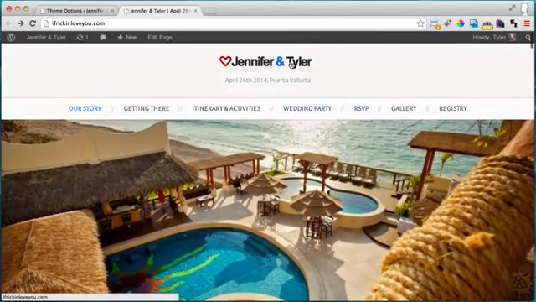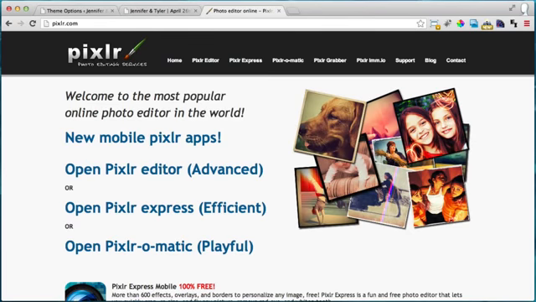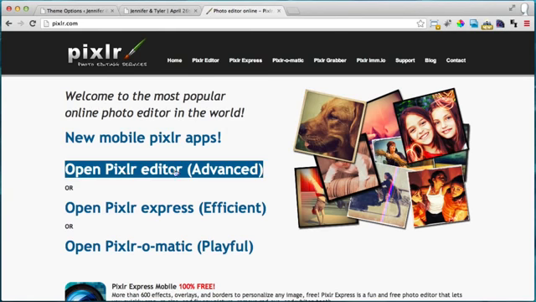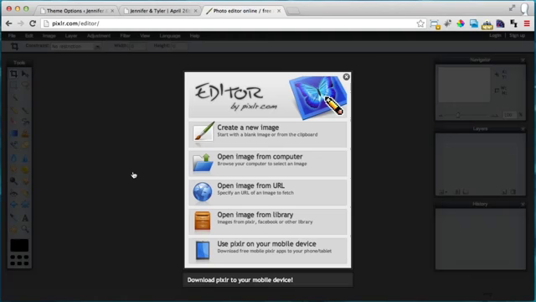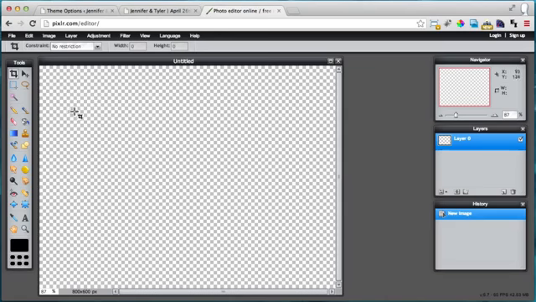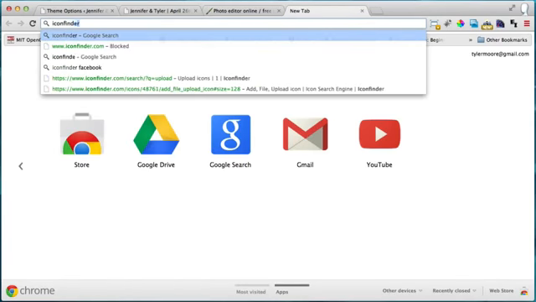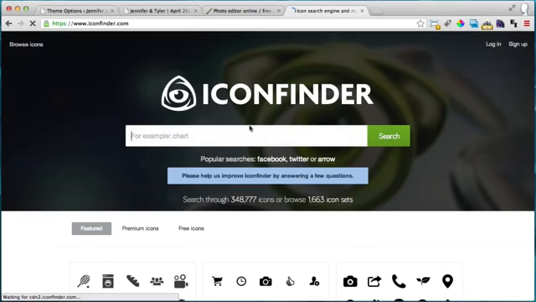So if you don't know how to make a logo, I have a tutorial on it. But just real quick, you can go to pixlr.com. This is like a Photoshop imitator. I have a tutorial on it again, but you can open up Pixlr Editor Advanced and create a new image. Make sure it's transparent and press OK. And you can write your text and choose your colors. And if you need an icon, you can go to iconfinder.com. And again, this is all in my other tutorial. That's why I'm going pretty fast with it.